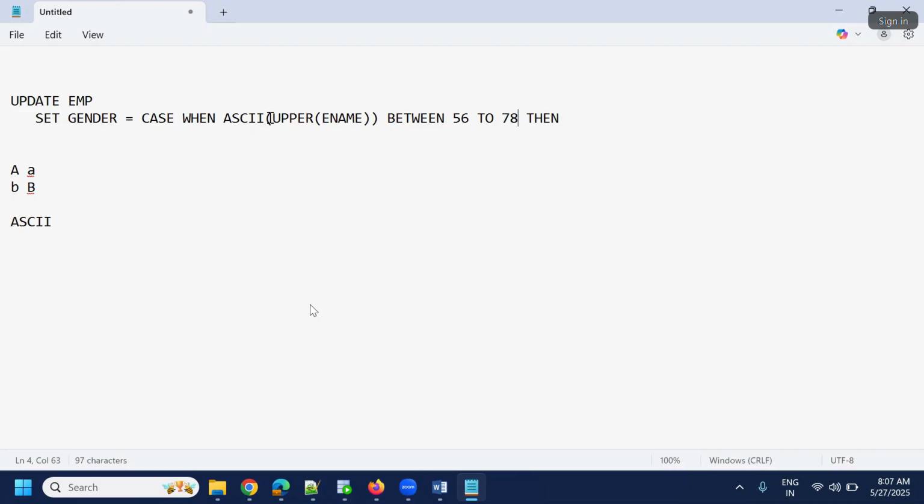Go to SQL Developer, select ASCII of A from dual. You will get the from range. Then ASCII of J, you will get the to range. Then return as the male. Else a female. That's it. It's an easy way.